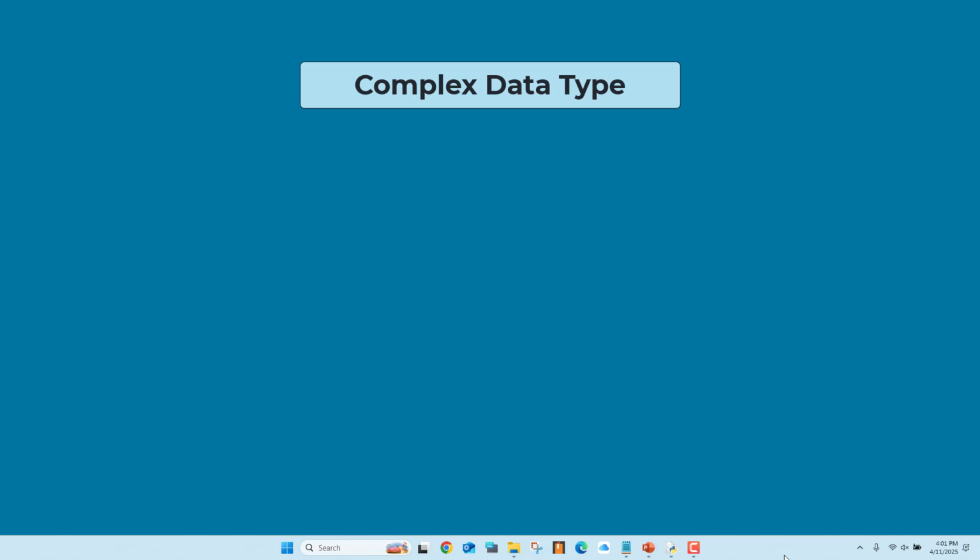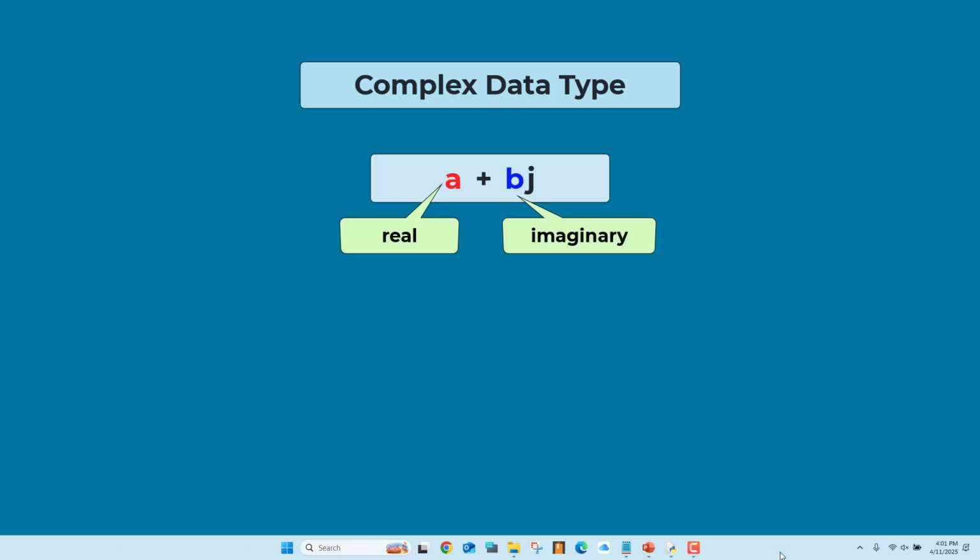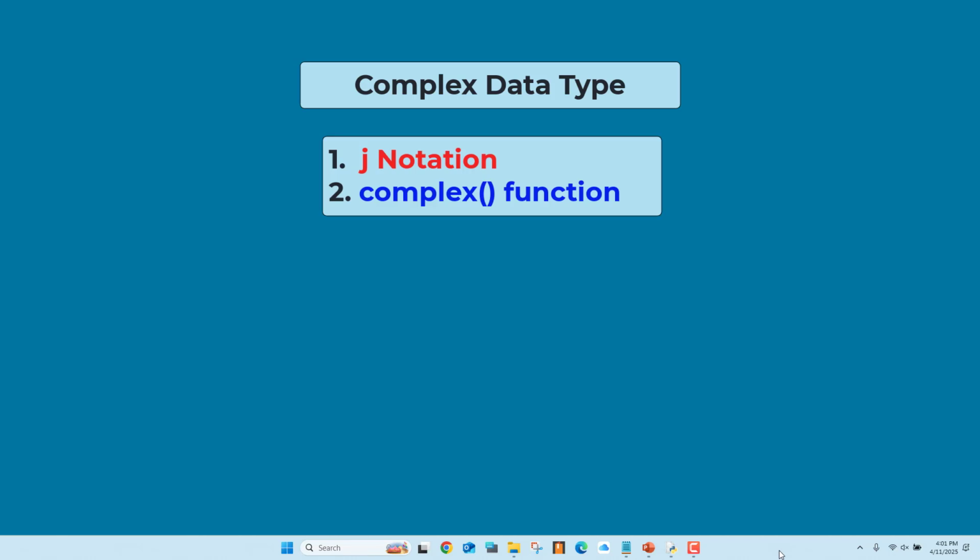Python has built-in support for complex numbers, allowing for direct definition and manipulation. They have the format a plus bj, where a is the real part and b is the imaginary part, and j represents the square root of -1. A complex number can be created directly using the j notation or using the complex function.